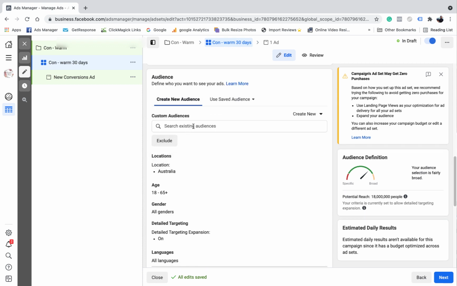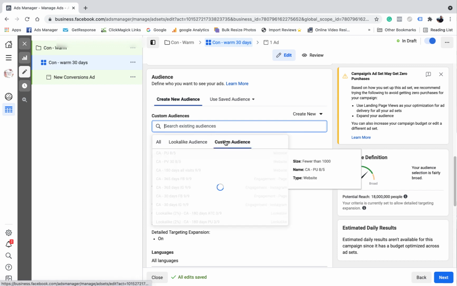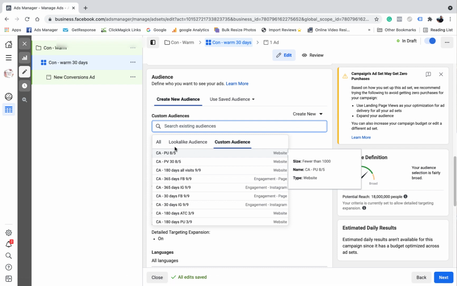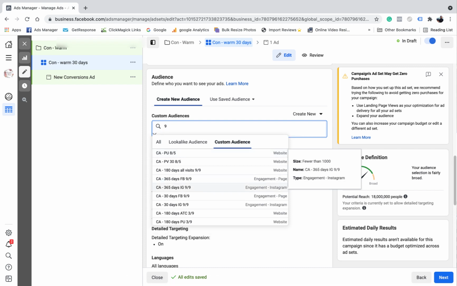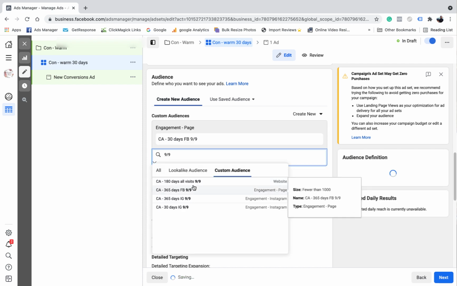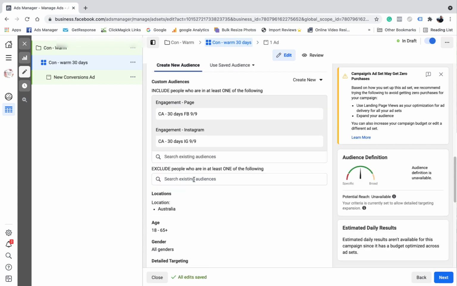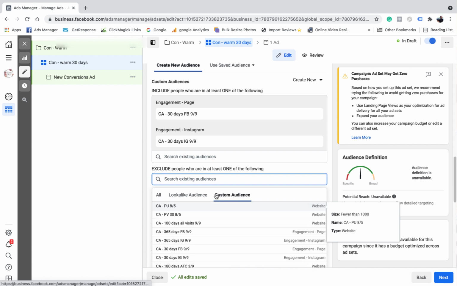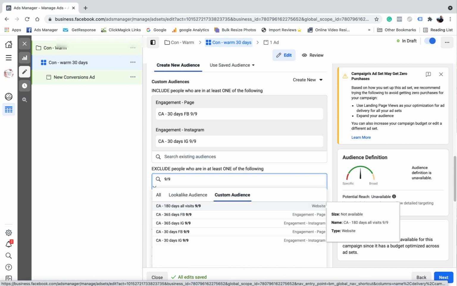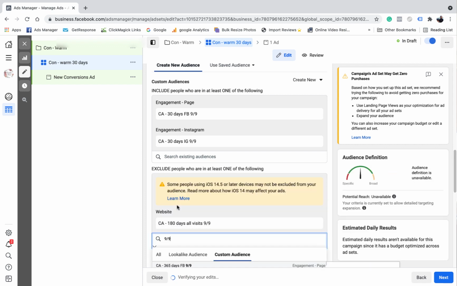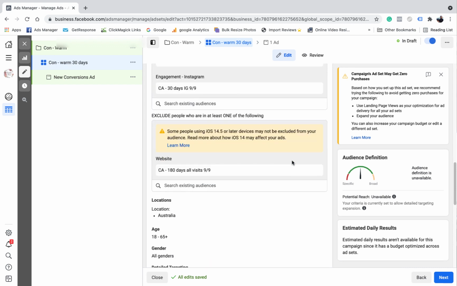This is where I put my 30-day custom audiences that I built just before. A good way to find them is to sort by date. They should be at the top, but sometimes they're not. That's the easiest way to find them. So my 30-day ones here are 30-day Facebook and 30-day Instagram. Now I want to exclude anyone that's visited my website in the last 180 days. I just want people that have engaged with my page or ad before but have not yet visited my website. That's what a warm audience is.